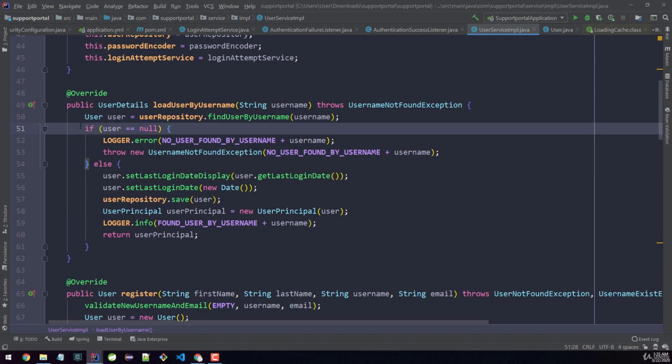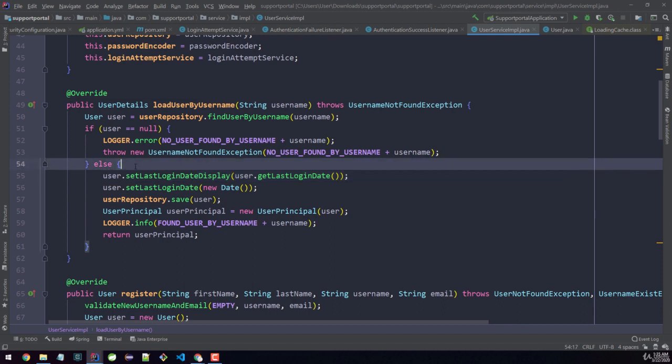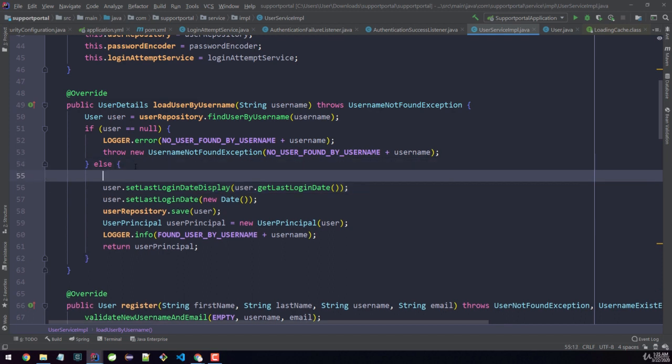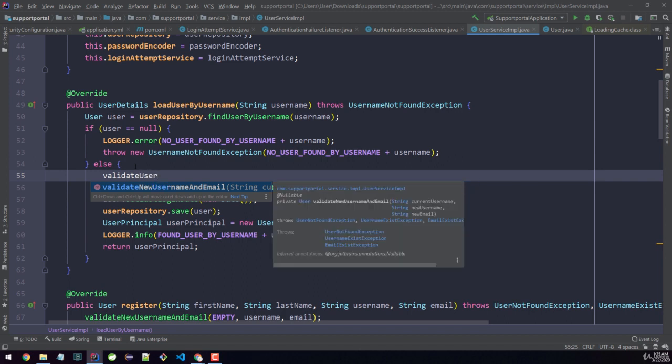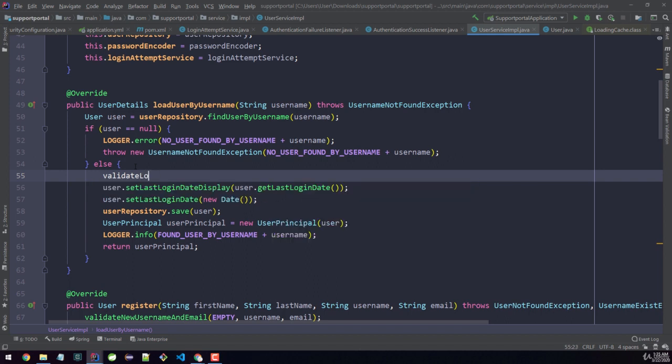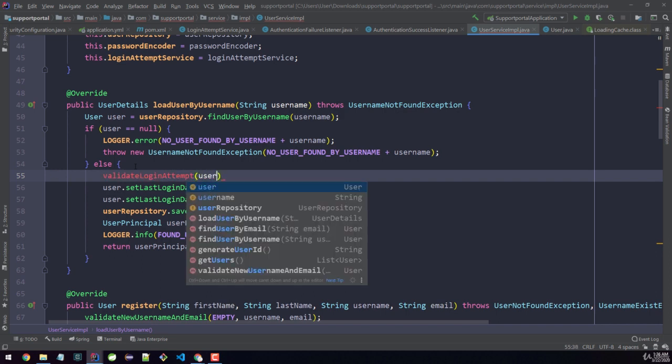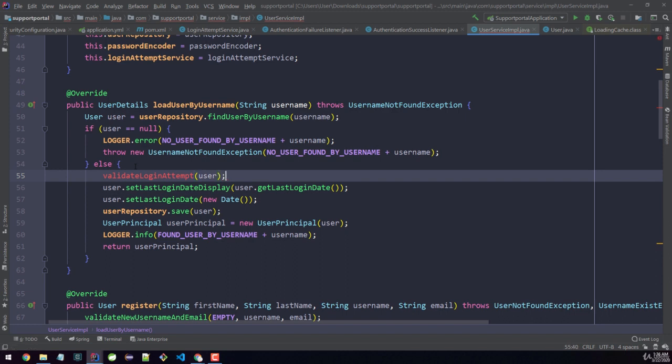So once we know we have a successful user, which is going to happen right here on line 55, I'm going to add another method. I'm going to call it validate user, maybe validate login attempt. Then here I'm going to pass in the user, and I'm going to create this method right now.